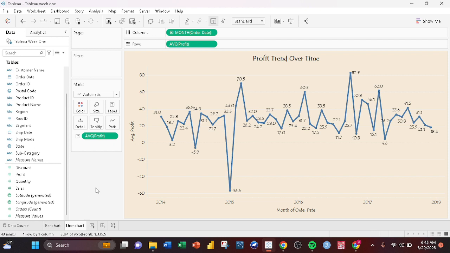So now this is the line chart. It shows the profit trend over time. So profits trend over time, not over a month or over a year or over something, because you can play around with a positive and a negative sign. So is that okay up to that point? Yeah, it's okay. Okay, good.